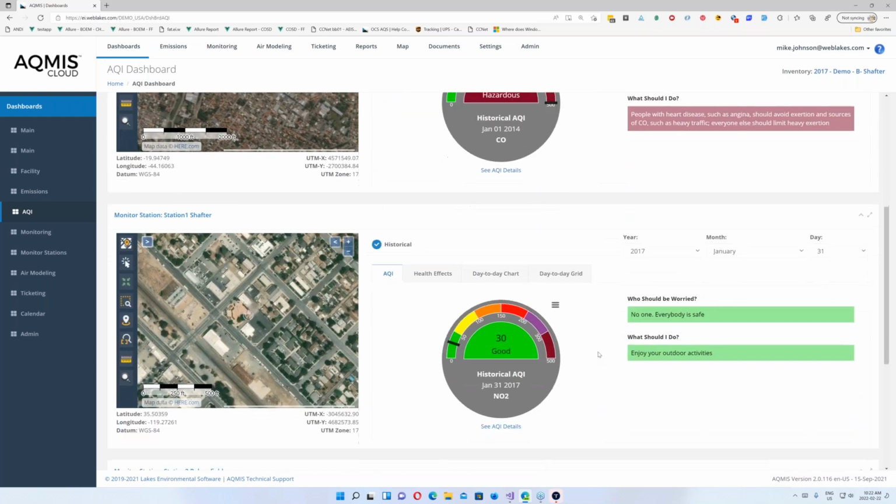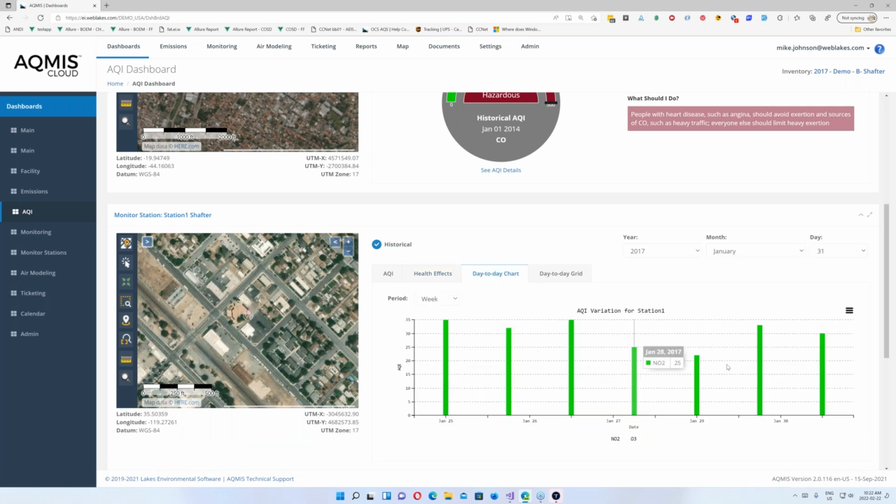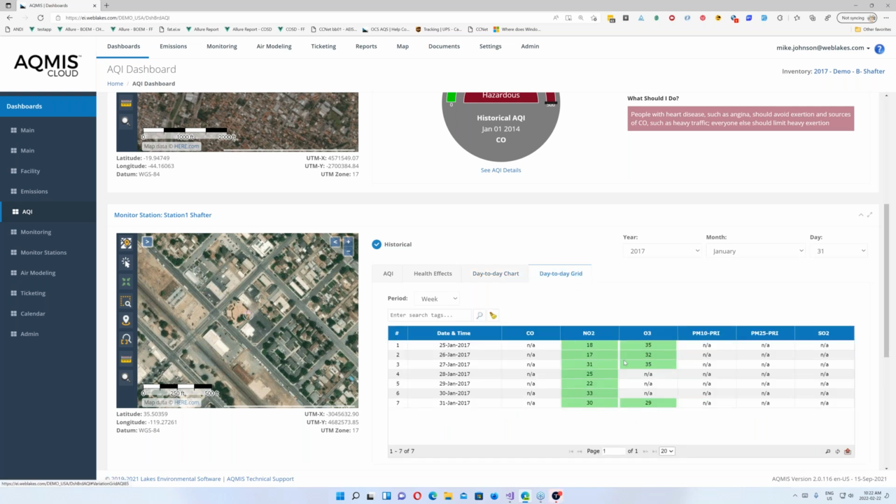If we scroll down a little bit further, we can see that there are better AQI at other stations where there might be good effects. We can see what the health effects are based on what pollutants we're measuring. So we can see we're getting good NO2, good O3. We can see day-to-day charting. So this allows us to see what has happened and how the air quality has been trending. And we can also see the data in a tabular form.